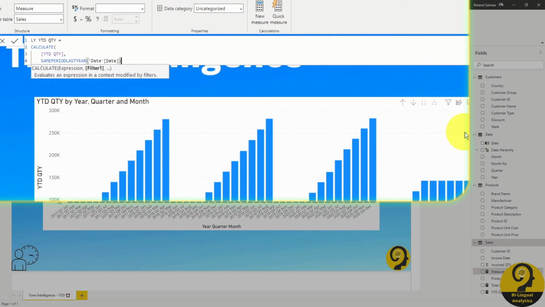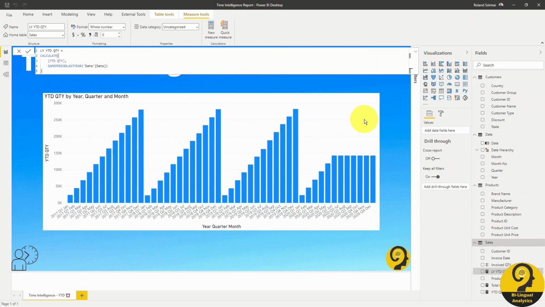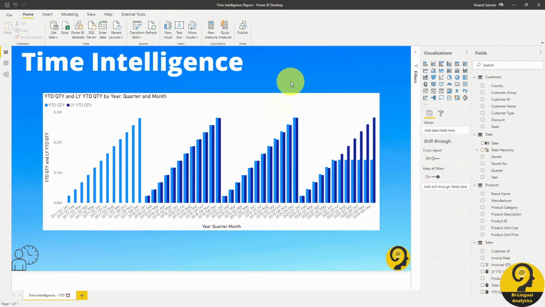Once again, we use the date field. And just like that, we have last year, year-to-date as well. Let's add that to our visual. One way to easily see this and make it a little bit nicer is to slice and dice it.